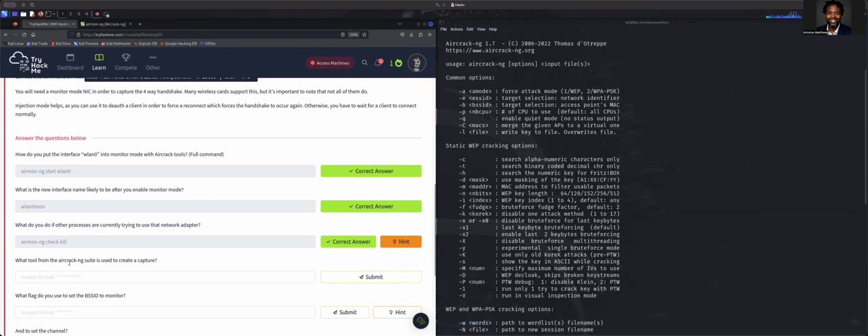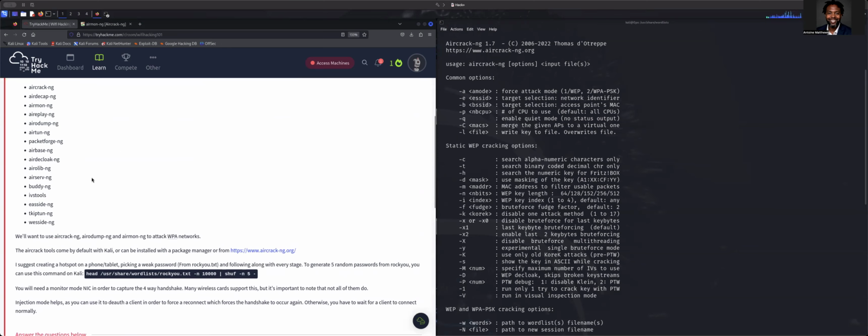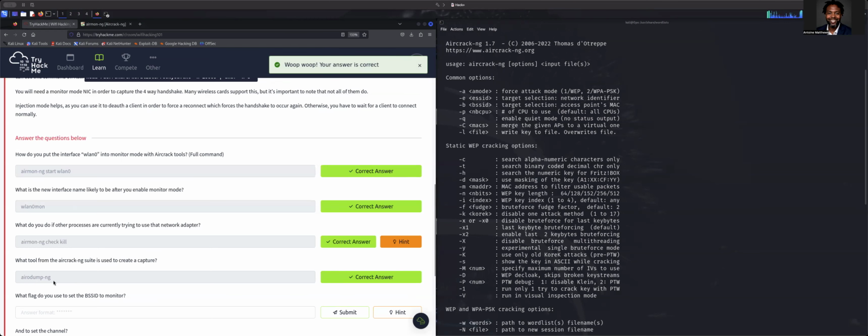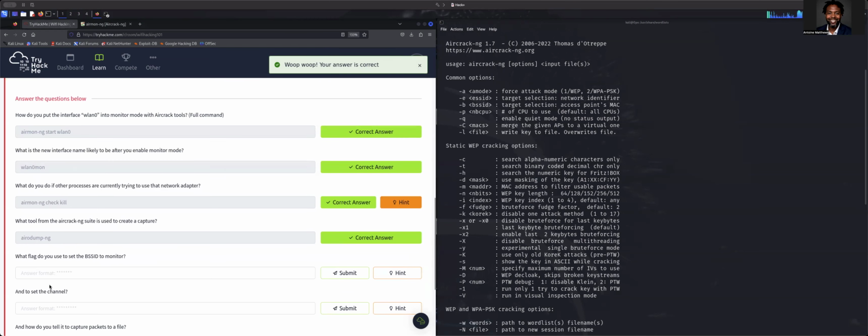Then it says, what tool from the Aircrack-ng suite is used to capture? I already told you what that was, right? So airodump. Because once we get everything put in monitor mode, now we need to check out networks and everything else to capture the handshakes, not essentially the passwords. So, all right, now let's check this out. It says, what flag do you use to set the BSSID into monitor mode?